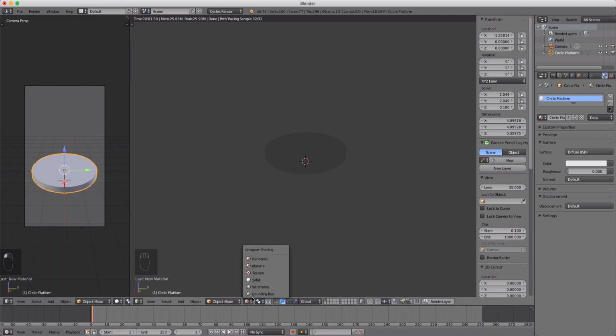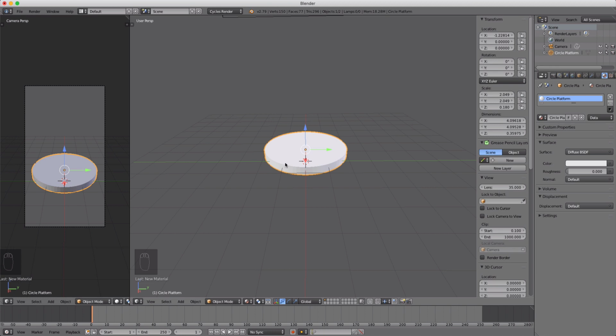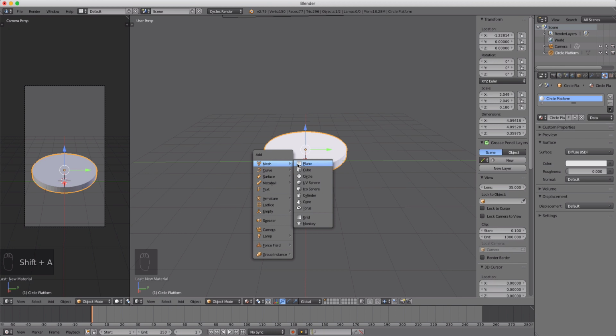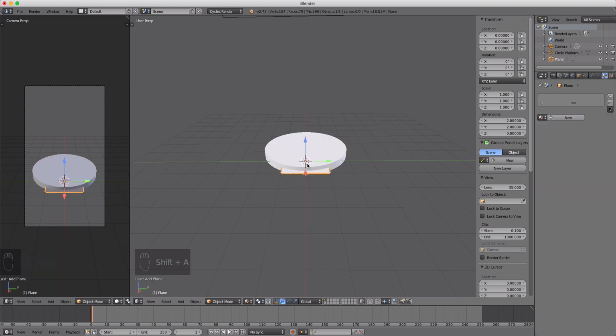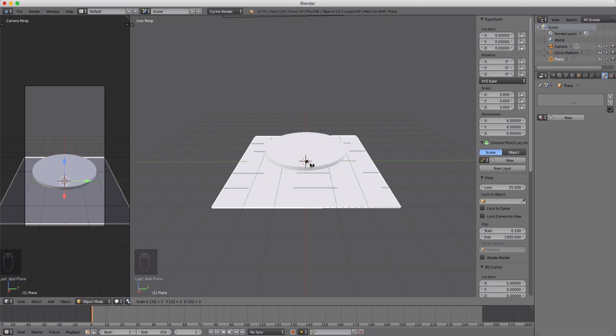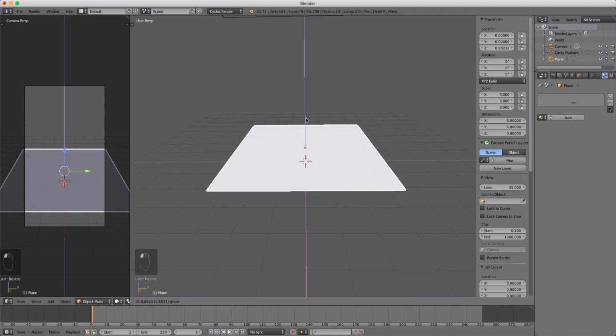So let's go back to material tab, and let's add our light source. So let's hit Shift A, mesh, and let's add a plane, and let's scale this out. So hit S, let's make it 3 for now, and accept it, and let's move this up past our camera view for now.